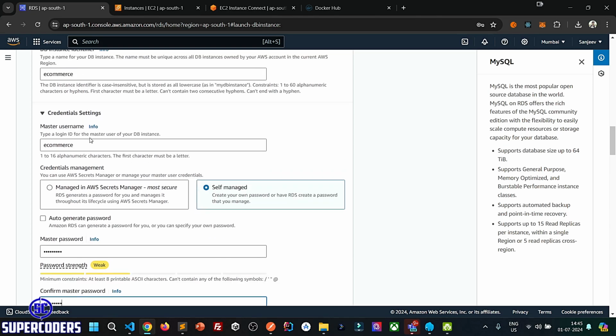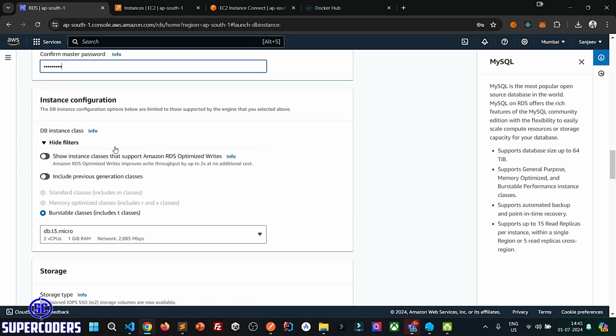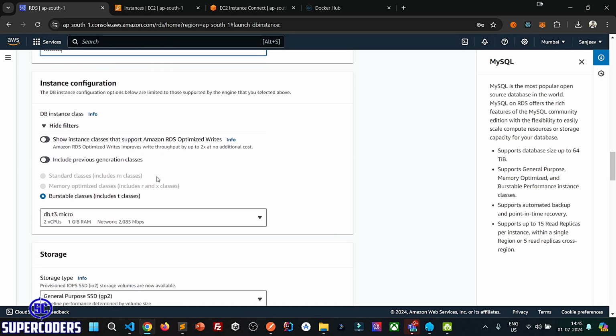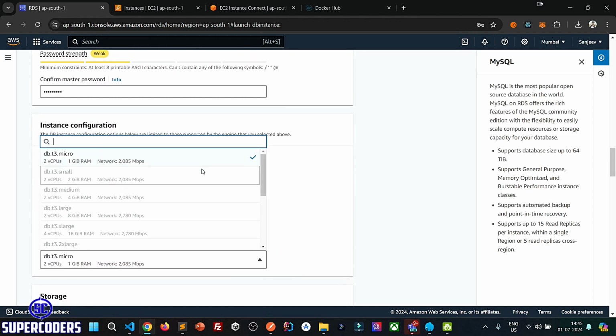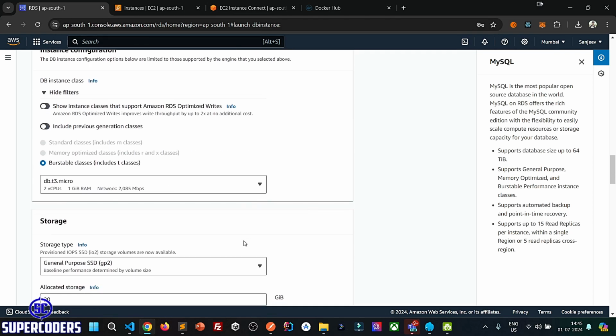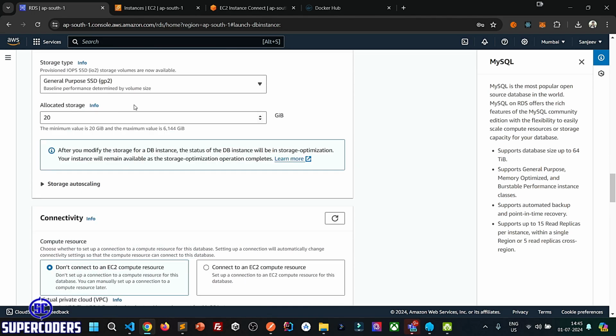So I have the username Ecommerce and password also Ecommerce right now. You can change it or do any setting if you want. Then we have a db.micro. Let's make it these settings right now. Then we have the storage 20 GB and general purpose setting.